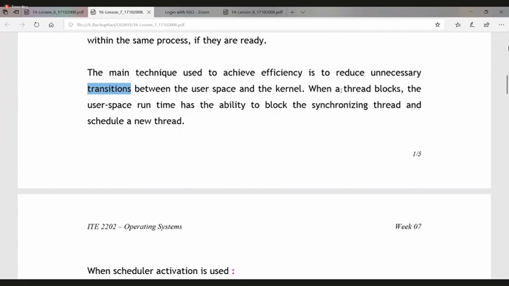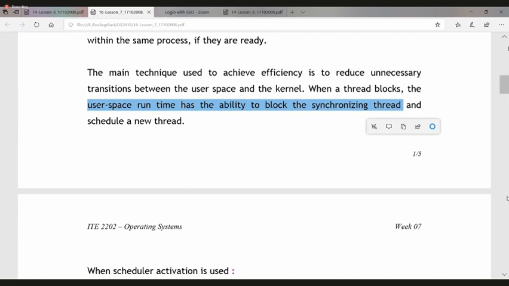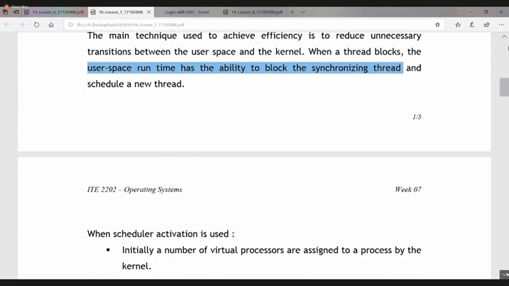So when a thread blocks, in case the running thread blocks, the user space runtime has the ability to block the synchronizing thread and schedule a new thread. So how do you do that? How can we do that?